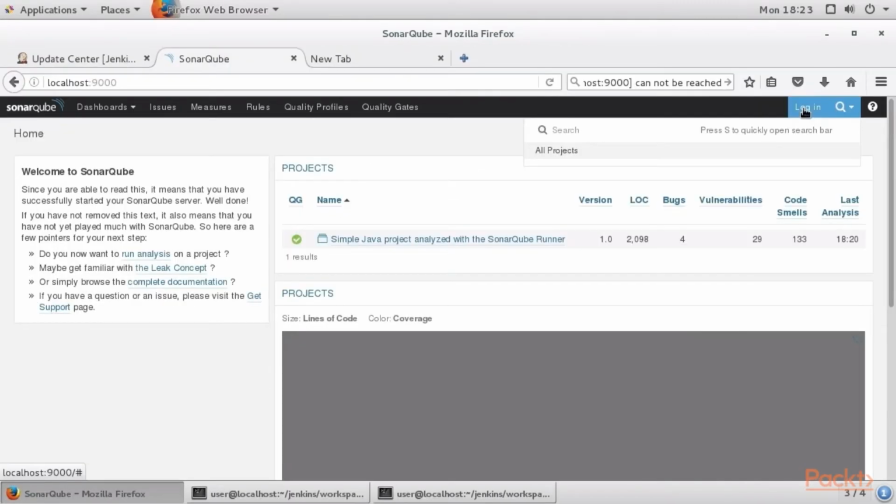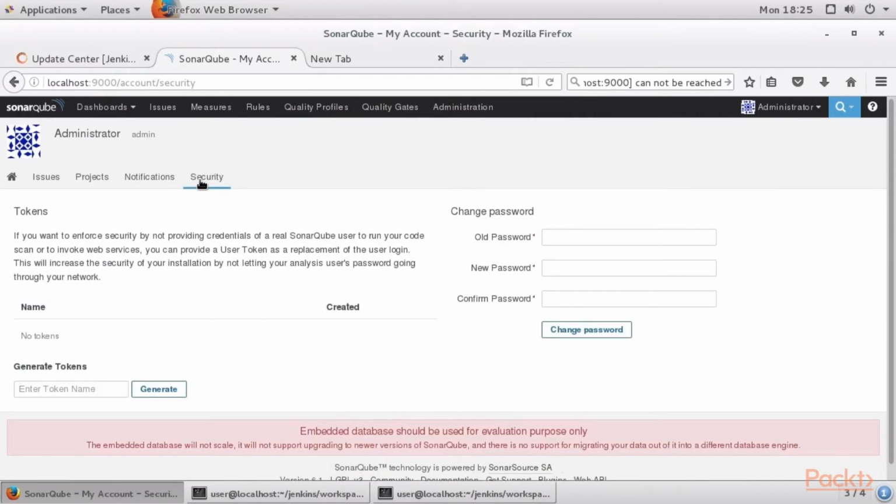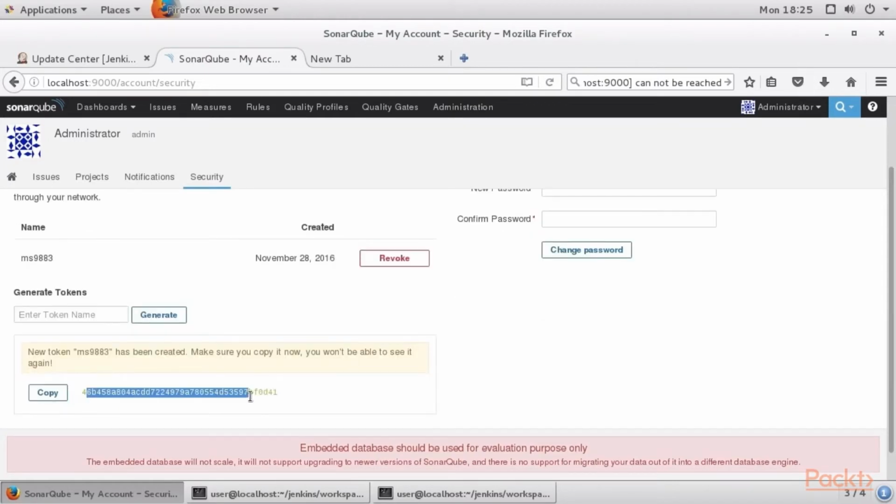Once Sonar is set up and running, open a browser and visit the localhost. Then you will get the Sonar dashboard. An important step for Jenkins 2 and Sonar integration is the security token. Go to the My Account link in the top right corner, click on the Security tab, and then on Generate Tokens. Enter a token name and click on Generate. Copy the token value and click on Done. Verify the tokens column in the Sonar dashboard.